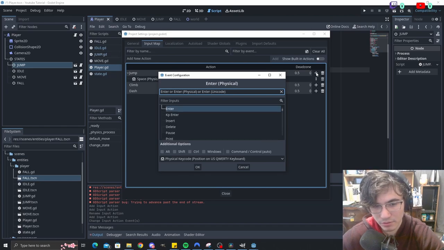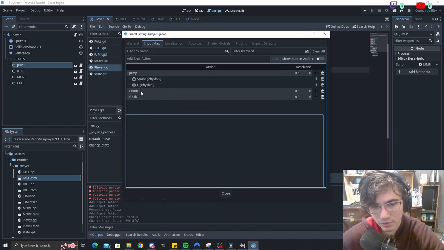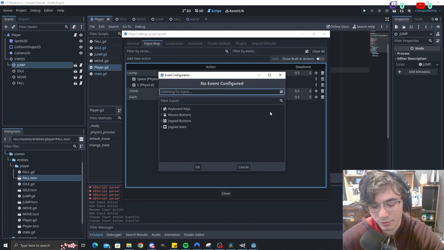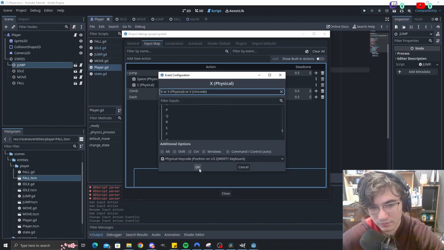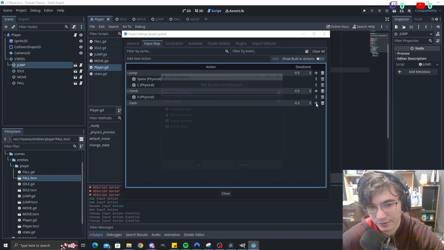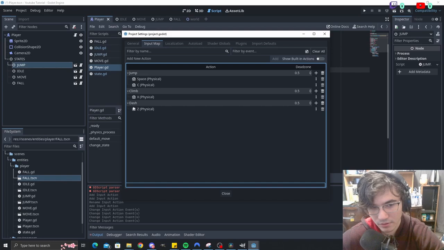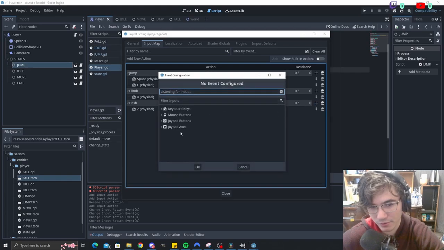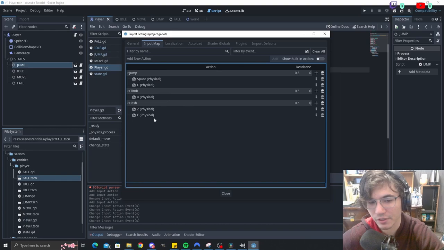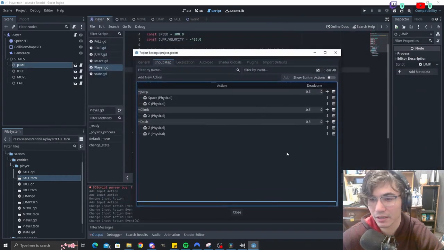For jump, and then for our climb button we'll do X, and then for our dash we'll do Z. As well, for the dash I'll just also include F for debugging purposes. I typically like to use a controller. I don't really use a keyboard, but we will include it. Eventually in the series we'll also have something for setting up key bindings, but that'll be later down the line.